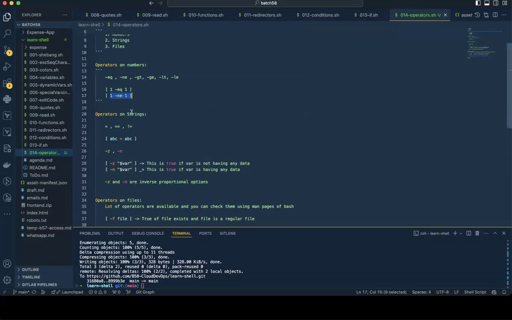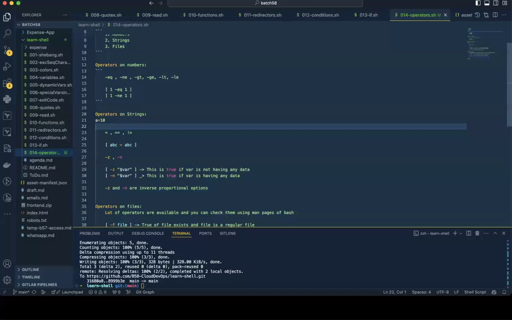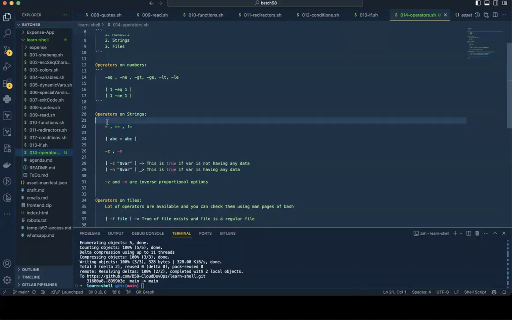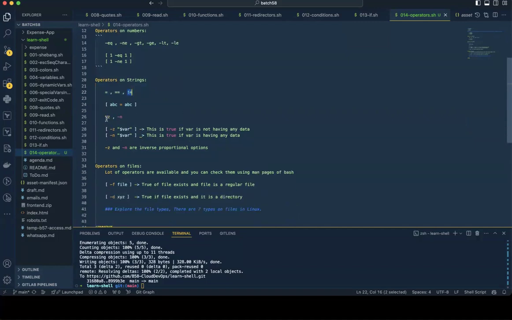If you're talking about strings like Manoj, DevOps, Cloud, the equals sign is used to assign the value. If you say a=10, that means you are assigning the value of 10 to a. But if you are asking whether a equals 10, that means you are asking whether a and 10 are the same or not. No, they are not the same. Technically this is a string operation, and this is like a not equal to.